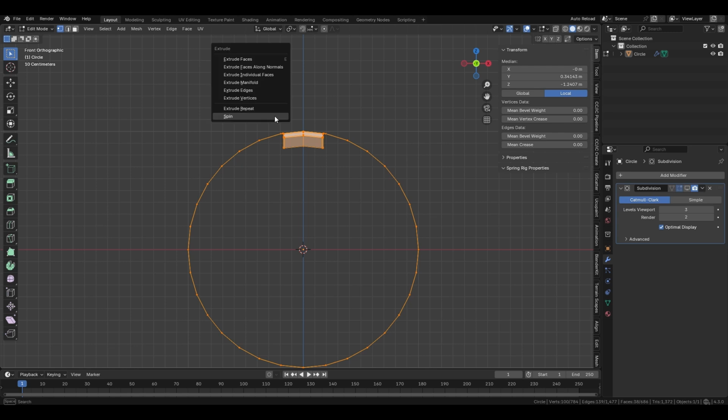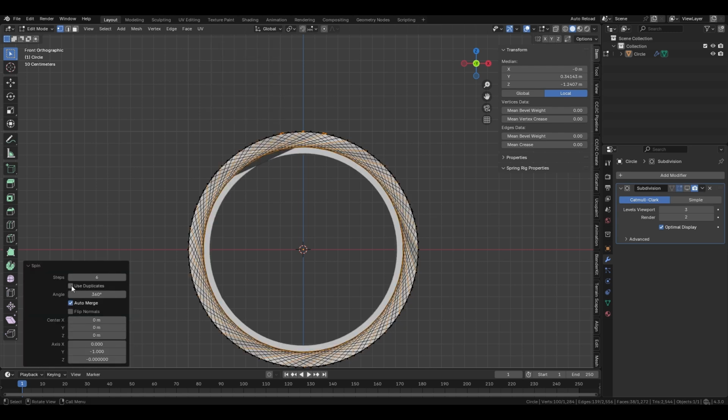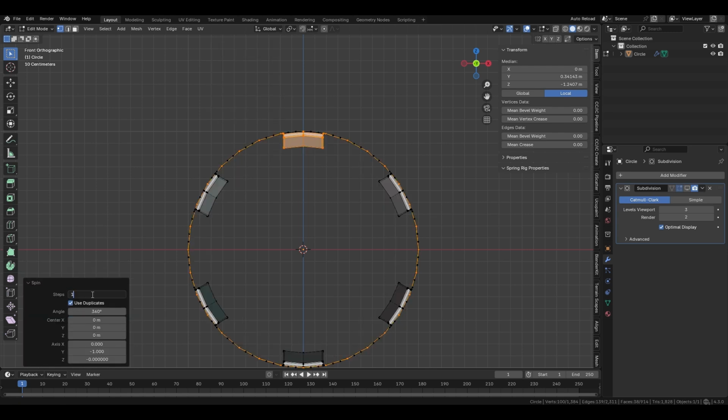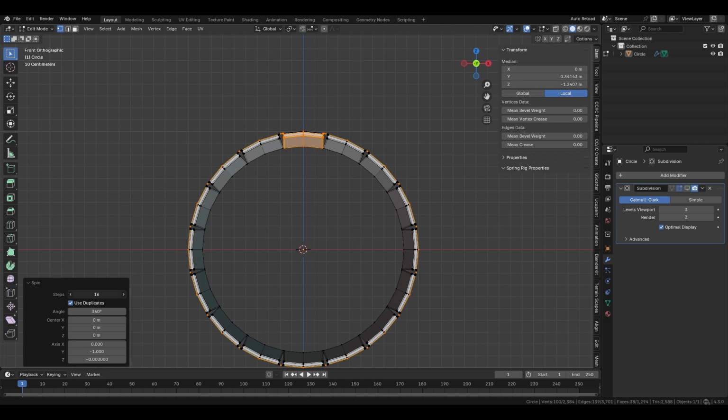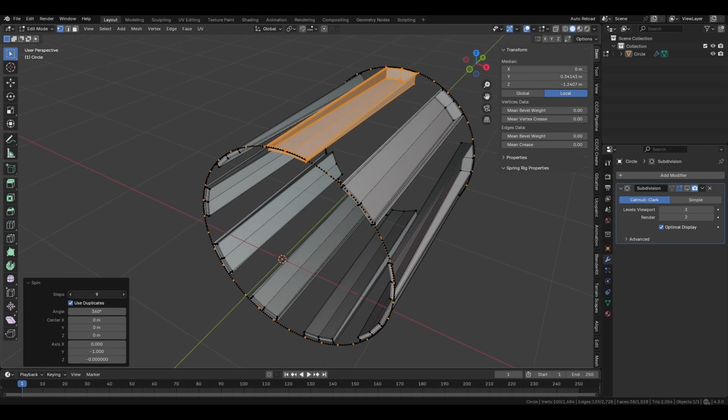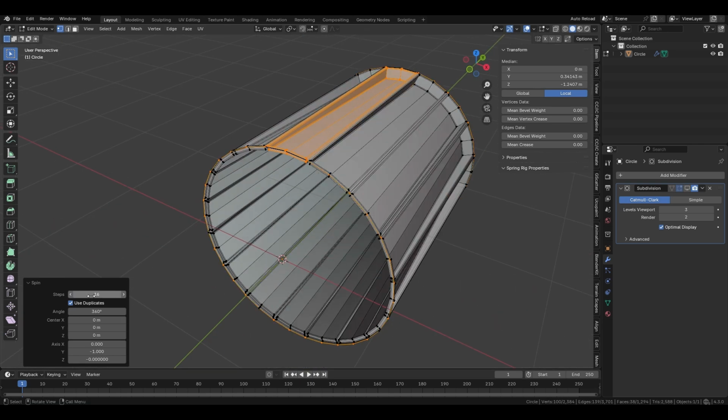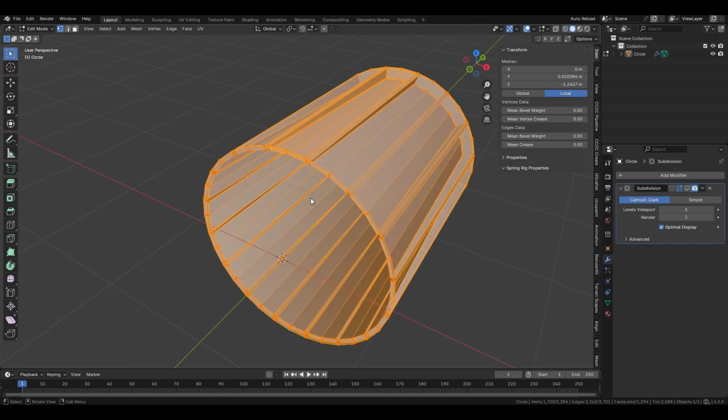Now select everything, press Alt E, spin, enable use duplicates, and steps 16 will be a perfect number. You can adjust and find which number is suitable for you. For me, 16 is the best number. Then select everything, M, merge by distance, and the duplicate vertices are deleted.